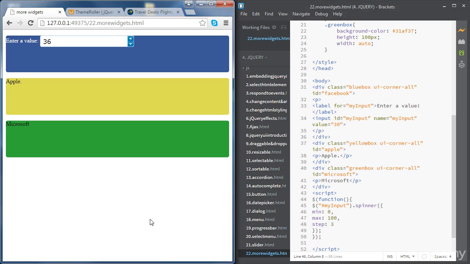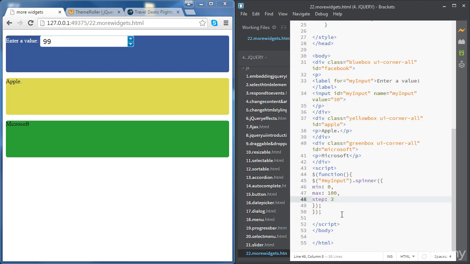By default it's 1, but we can set that to 3, for example. Let's check that. So now if you increase, we go up by 3, go down by 3, and the min is 0, and the max is going to be 100. But we don't go to 100 because we're actually increasing by 3. That's why we stopped at 99. Okay, so now let's move to something else.